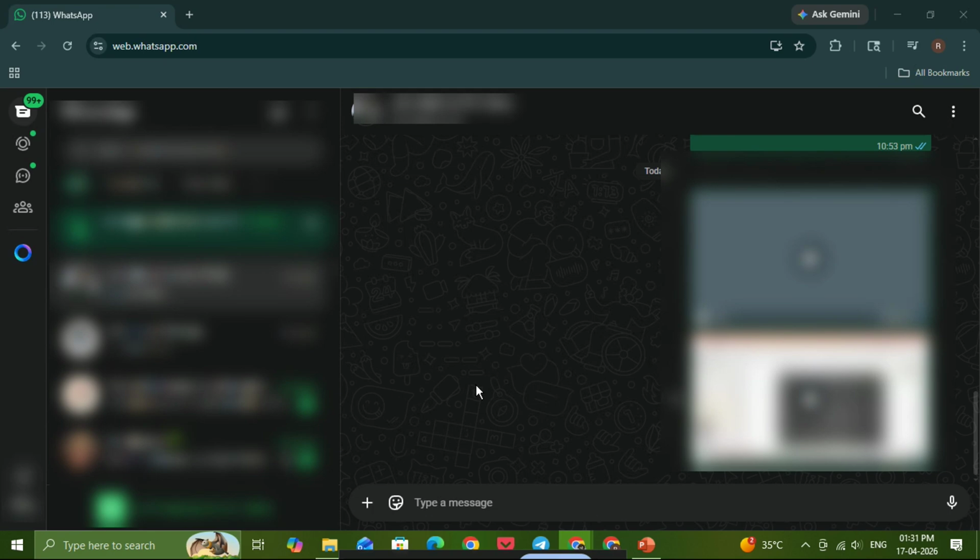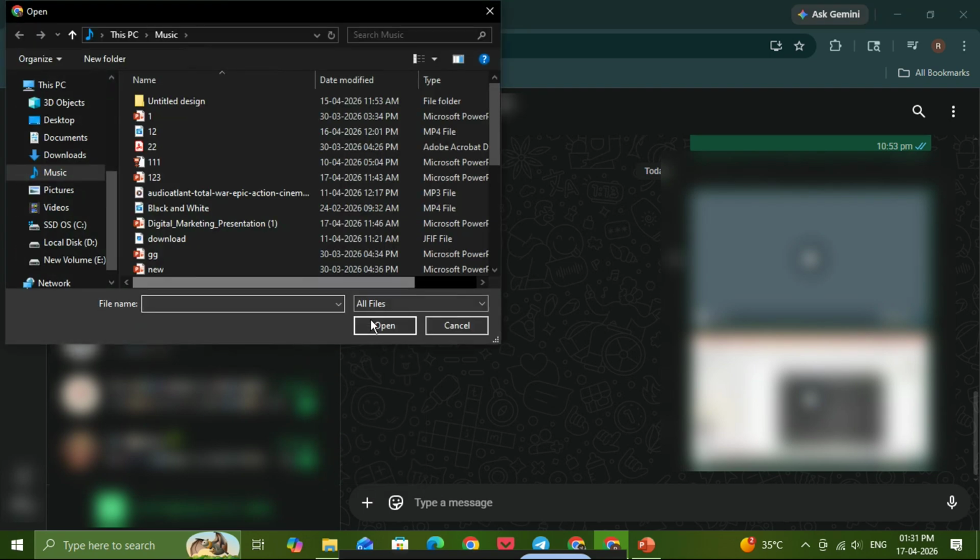Next, open the chat where you want to send the PowerPoint file. This could be an individual contact, a group, or even a saved chat with yourself if you want to keep the file for later. Once the chat is open, look for the plus icon or attachment icon near the message box and click it. From the menu that appears, select Document. This is important because PowerPoint files need to be sent as documents, not as photos or videos.